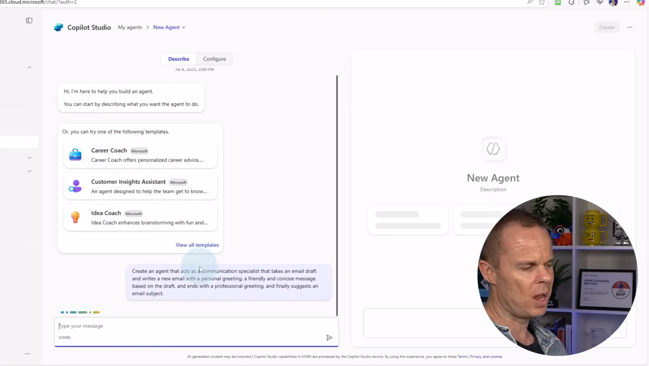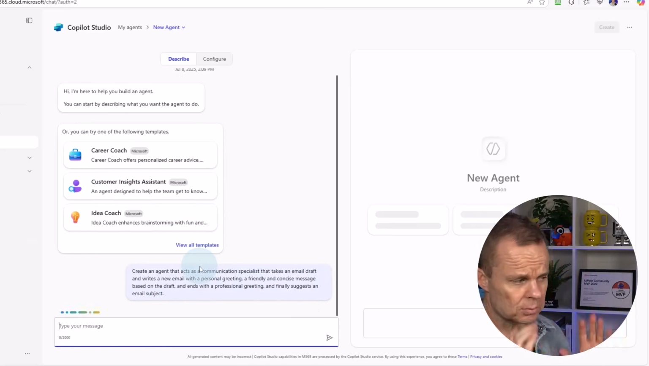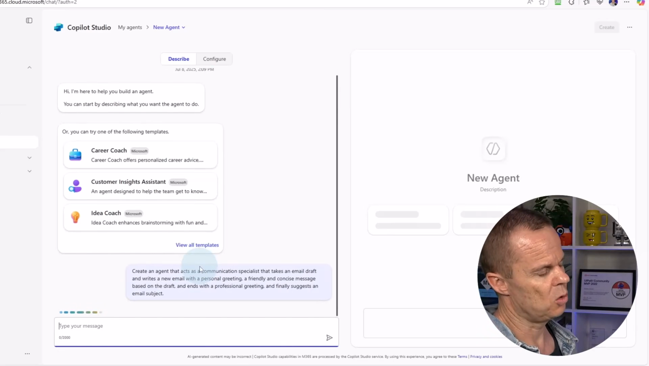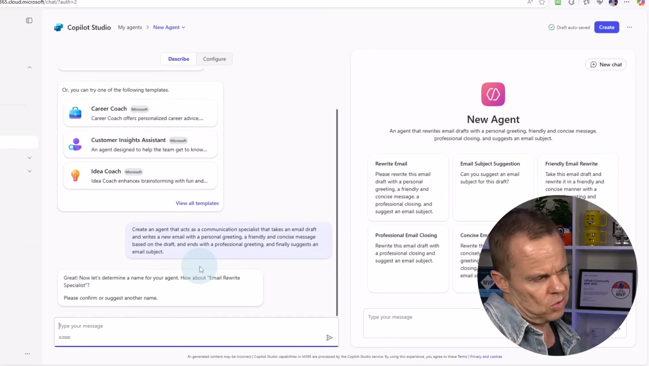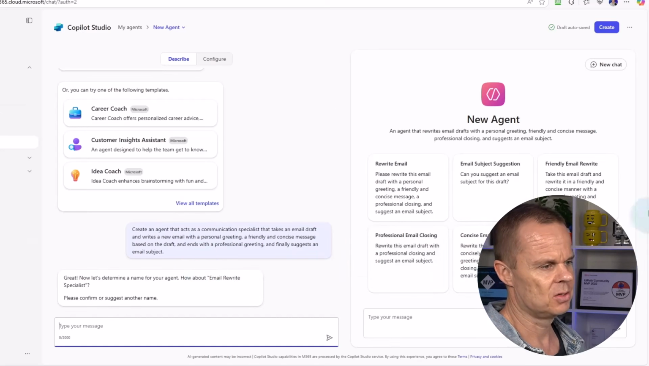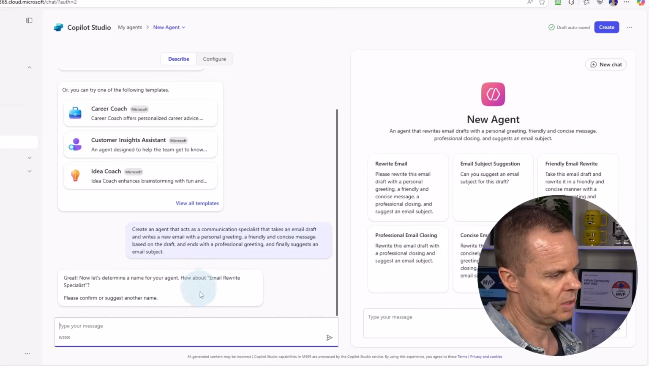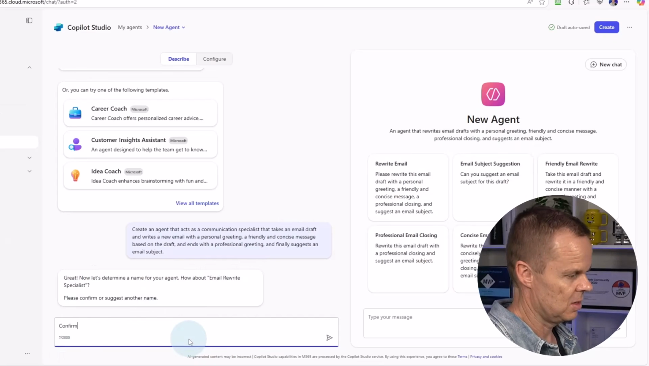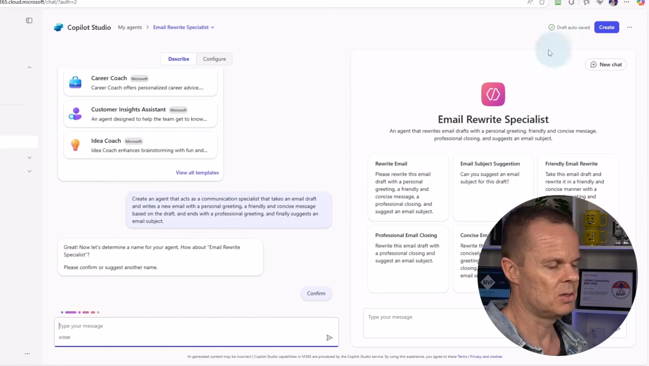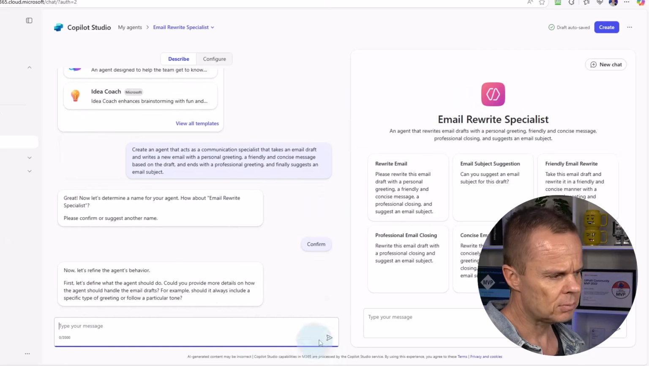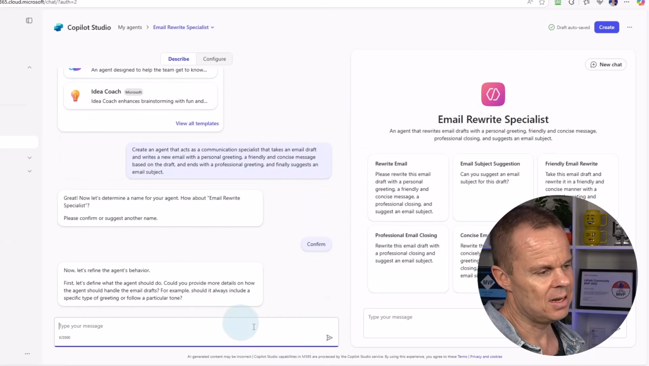So here I just describe what I want my agent to do. Then the agent builder here in Copilot 365, supported by Copilot Studio, asks, do we want a name for this? You can also see it over here. We have the preview. Well, it suggests, how about Email Rewrite Specialist? Well, I can just say confirm. And then I will see that this new agent updates over here. There we have it. I can choose to end it here.